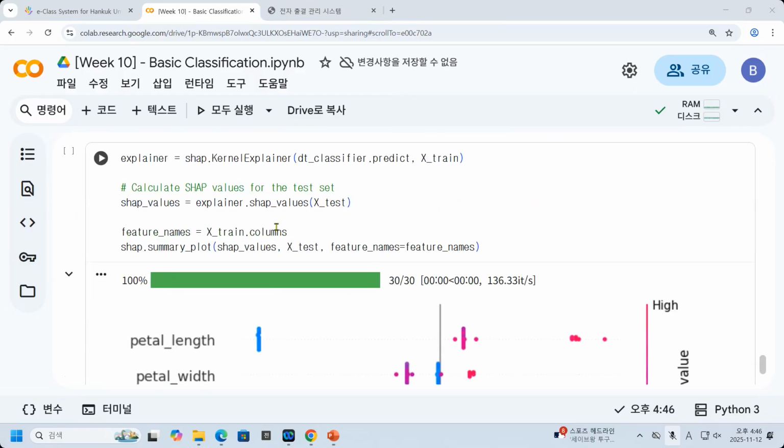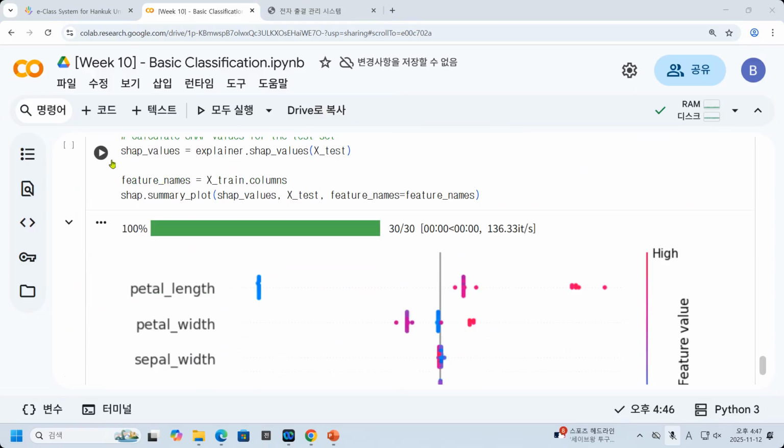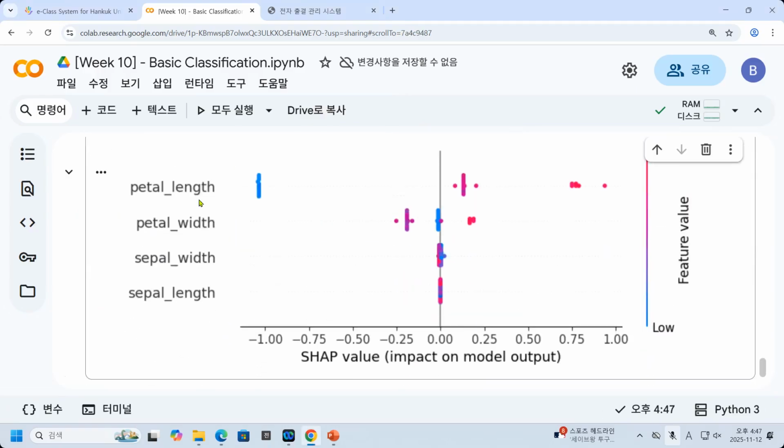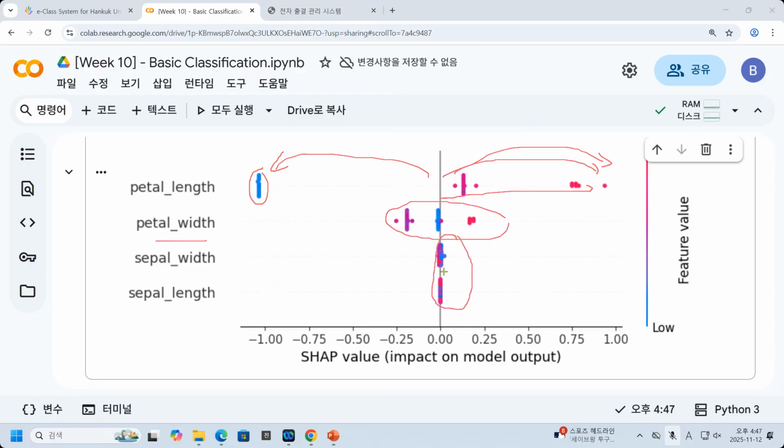And we can do the explanation with the dot plot. Using the dot plot, we can get the negative and positive. So some of the testing data are negative, meaning they are pushing away from the prediction result, and some of the data are positive, so they have more impact on the prediction of a particular class. Petal width has some impact, but sepal width and sepal length are not that important in this case.